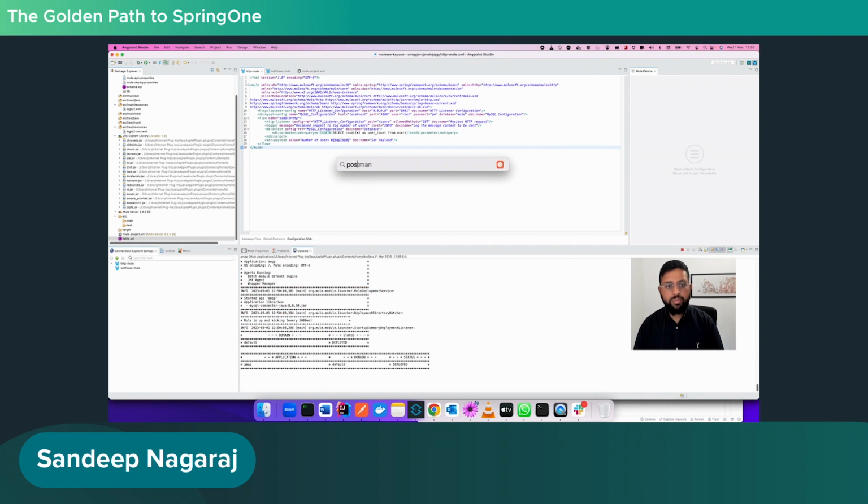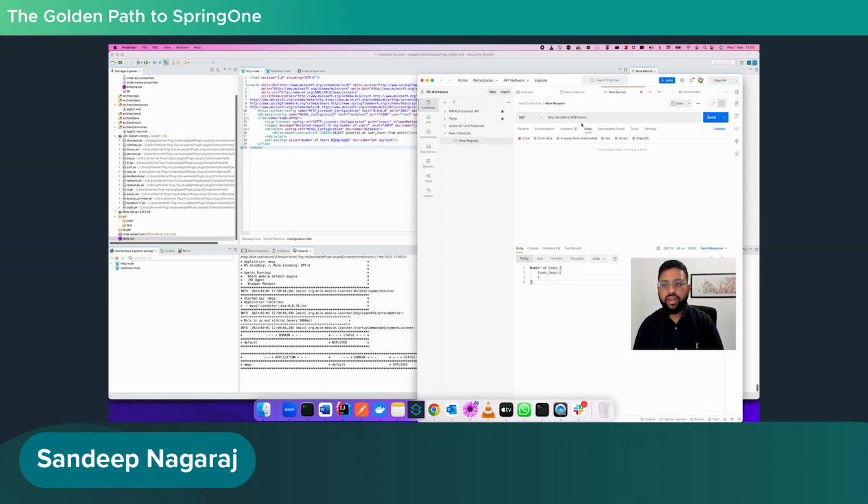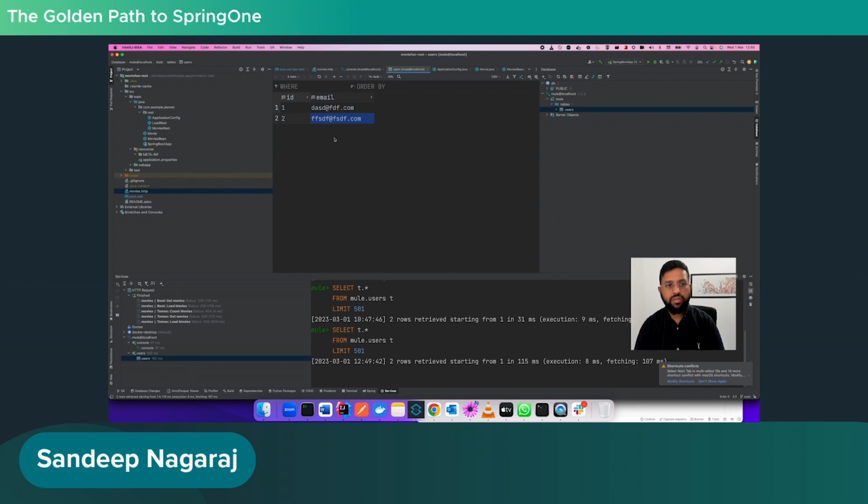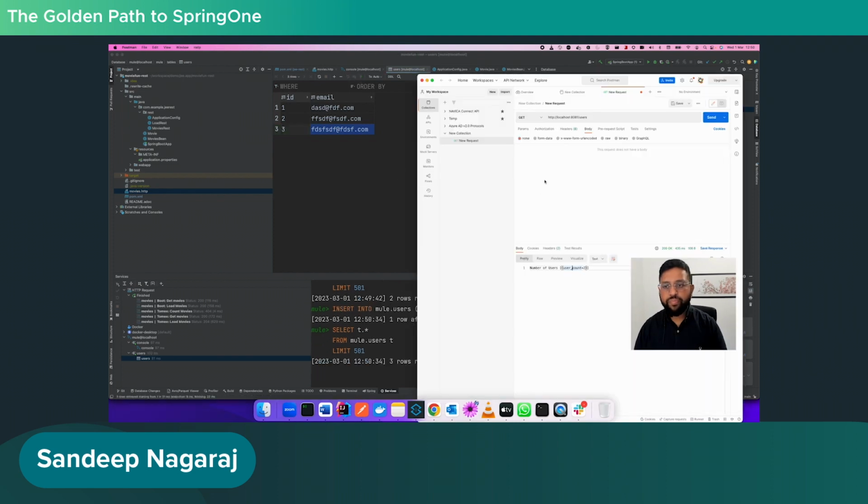So let me open up Postman. It is 8081 users GET, and if I send, the user count is 2, and that's exactly the number of users that I have. So if I create a new user, say 3, and do some email, and then commit, I do this, so I have the user count.